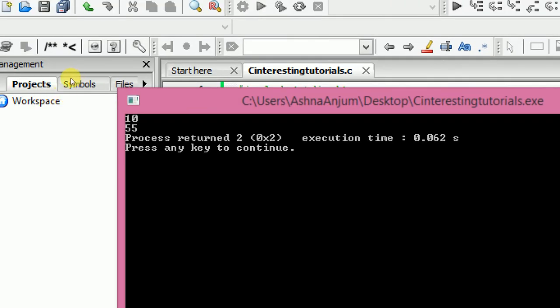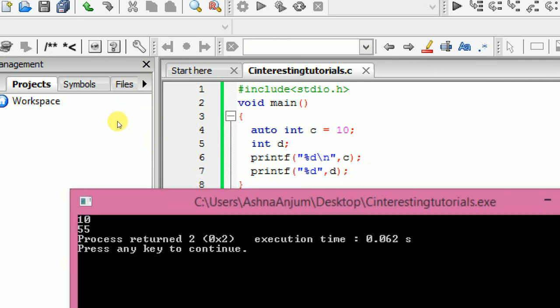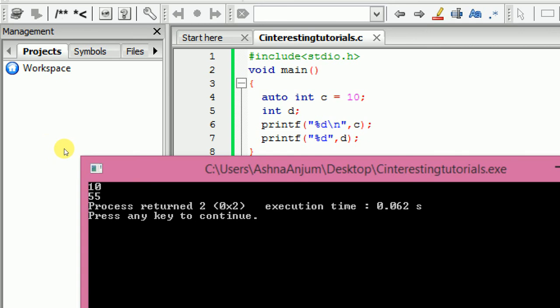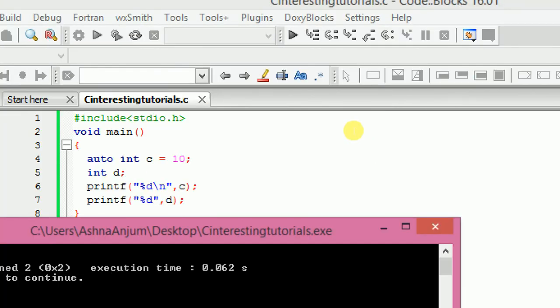You can see that the value of c is printed as 10, but the value of d is printed as 55, which is a garbage value. Why? Because I have not given any value to d, and then also it is printing the value 55. Okay, so this is all. Now let's do some more programs.